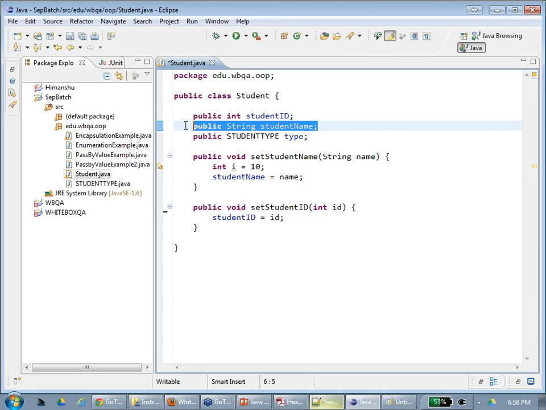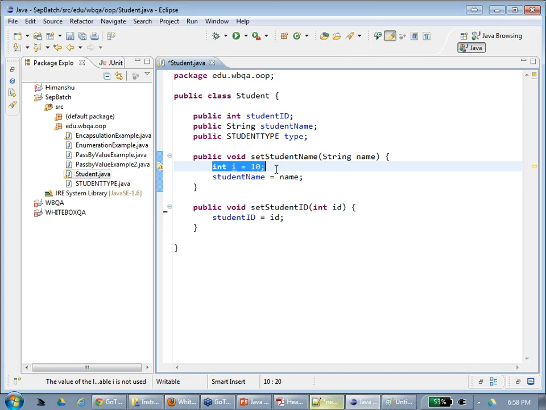When you create an object, when you say new, you are getting that new student name there. When will this i be created? When you call that method. It won't be created by static. It is created when you call that method for the first time.